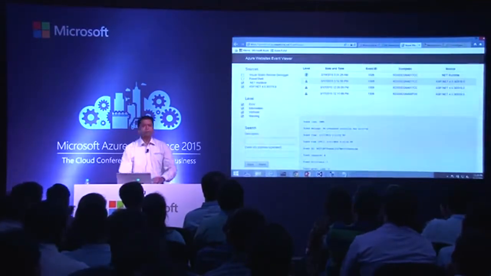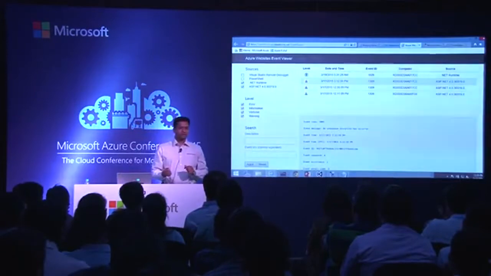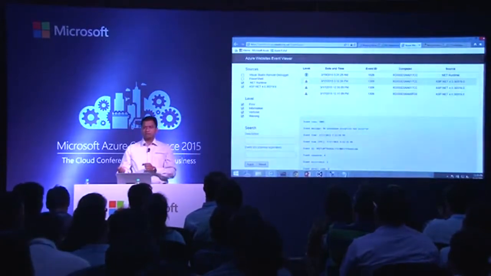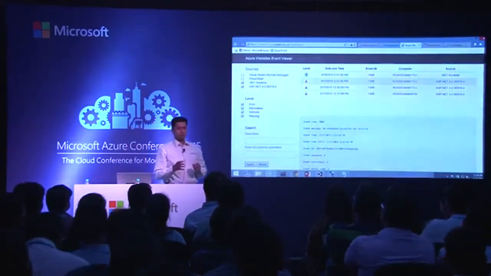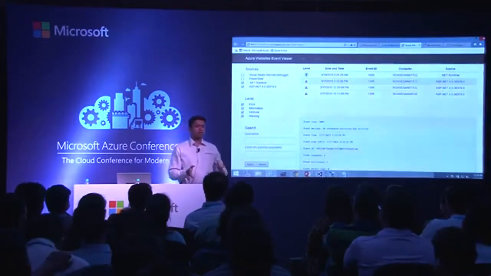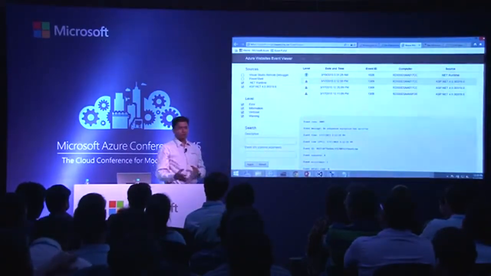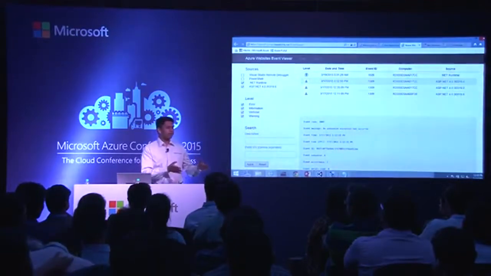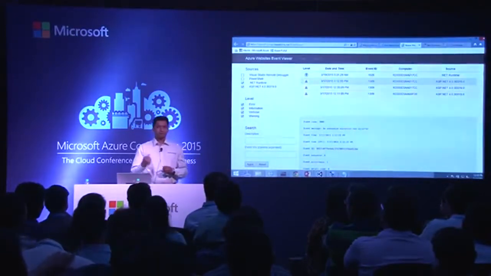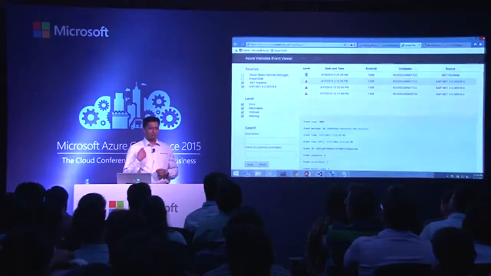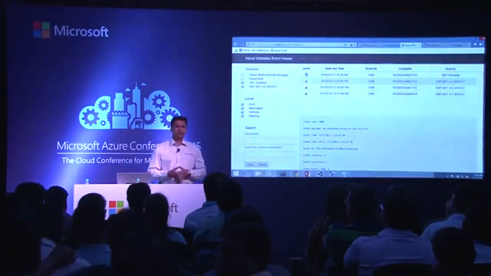So hopefully this gives you the idea behind why you need site extensions. It's just an extensibility point wherein, if there is something not available in the Kudu console and you want to extend the Kudu console, we have given you an extensibility point of creating it as a site extension, uploading it to the gallery, and then people who want to use it can use it on any Azure website.